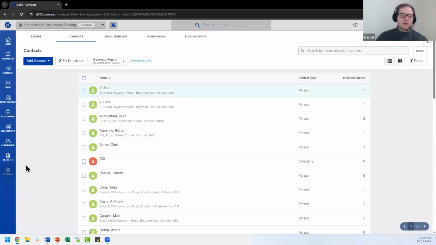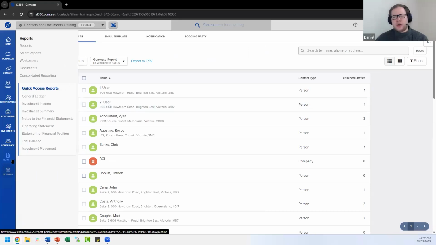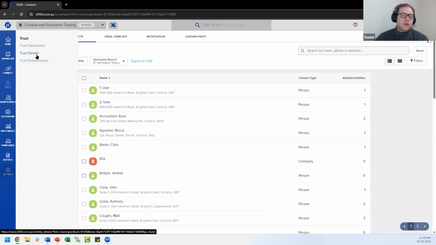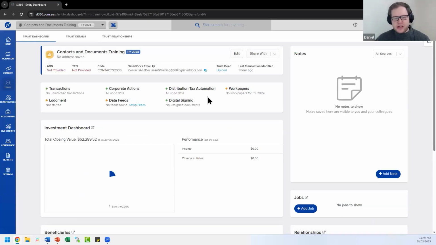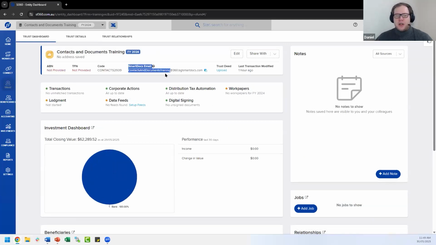So jumping back into the software right now, what I'll do is just show you a little bit where you can see that SmartDocs email. For those of you that are unaware of the SmartDocs email or what it can be used for, this is available on your dashboard. You can see here it says SmartDocs email. This one is contact and documents training, but that is unique to your entity. If you were to select this and send an email along with attachments for documents, that will be uploaded directly to your documents screen. So that is one way to get documents in.